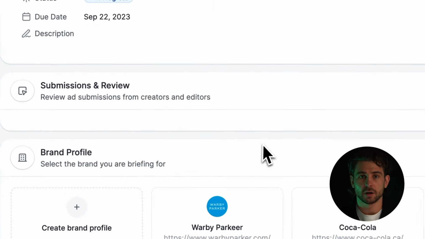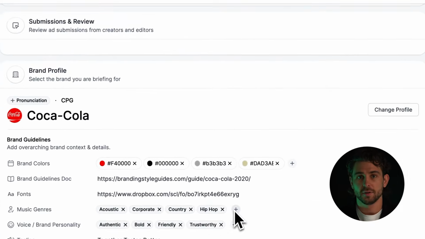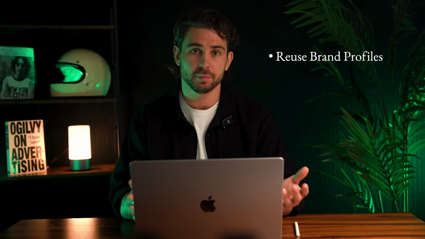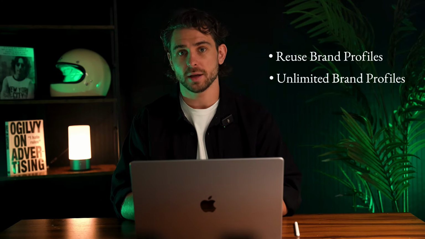The brand profile card holds all the evergreen information associated with your brand. This includes brand colors, guidelines, and external links to resources. Once you create a brand profile, it can be reused for any future brief. And agencies, you can create a brand profile for each client.